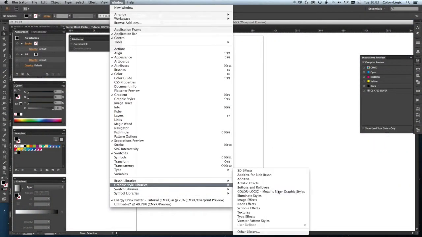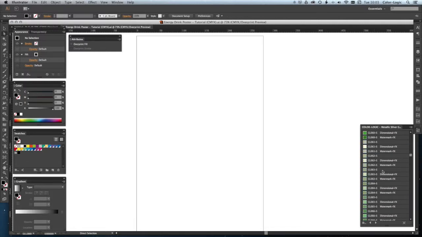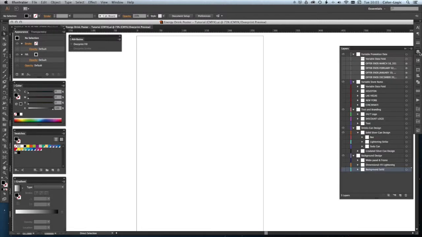So first of all, we're going to load up the palette. And as you can see, we have all of the colors in our system with its dimensional and watermark effect equivalent. Now I'm going to go onto my layers, and I'm not going to actually design in real time because that would take too long. I'm going to show you how we apply the colors to a design.